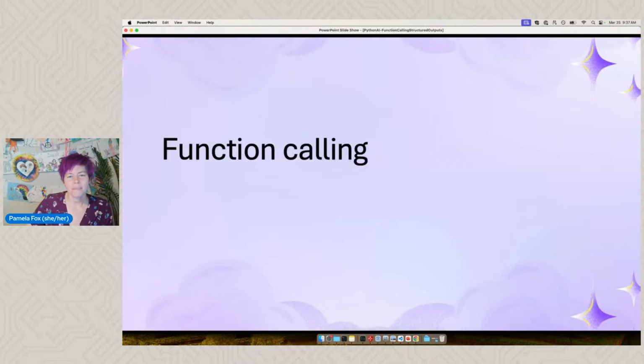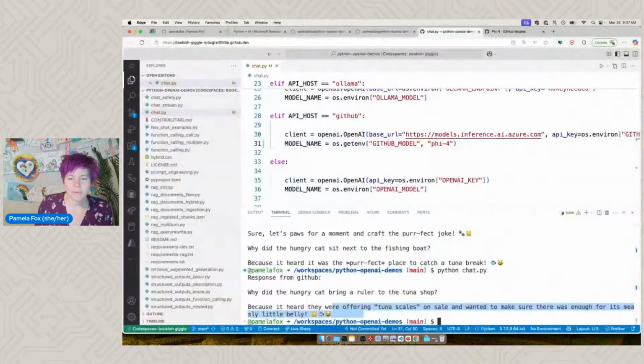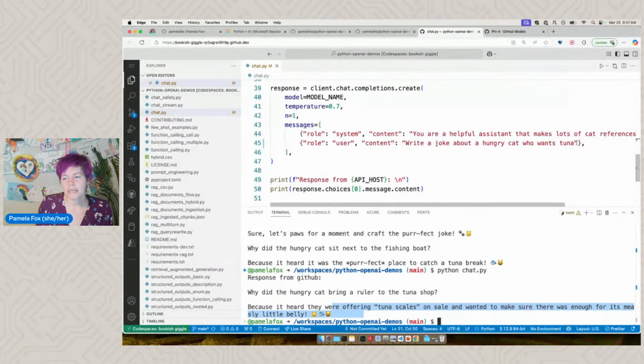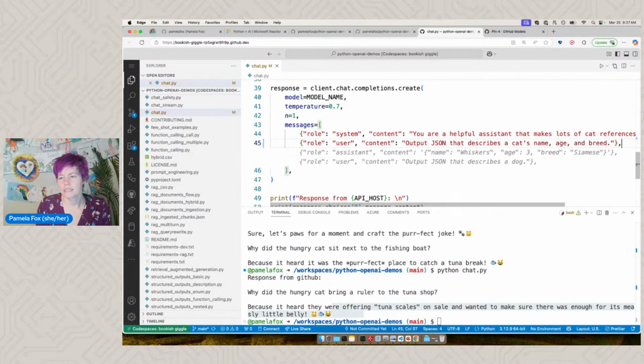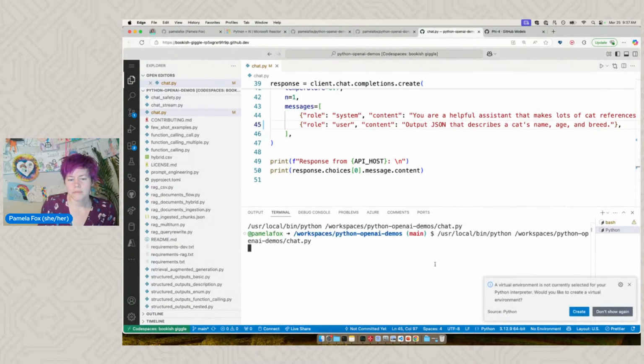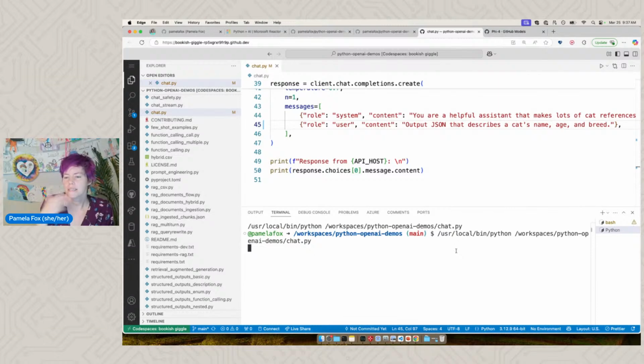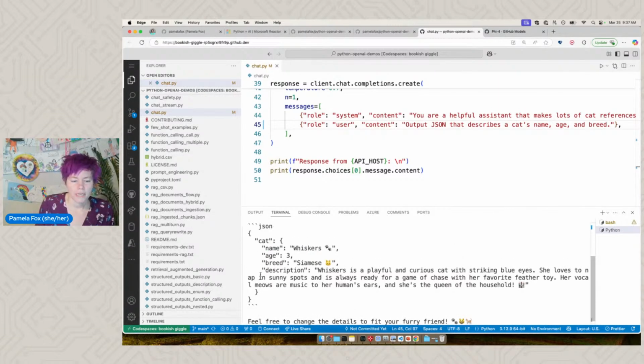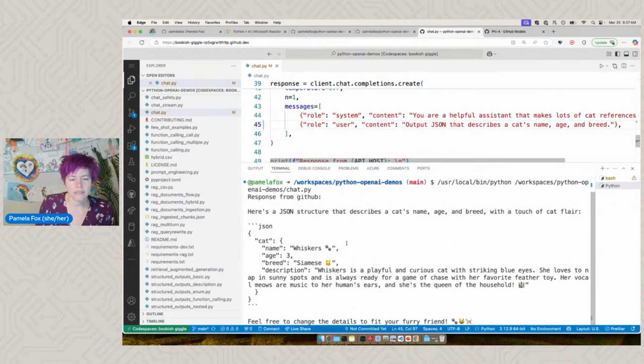So now let's talk about how we could get more structured responses, right? Now, one thing that people did at the beginning is they'd write something like, output JSON that describes a cat name, age, and breed. Okay. So that's what we did in the beginning when we wanted some sort of structure to our response. We usually would tell it to output the JSON, and it can do fairly well with this.